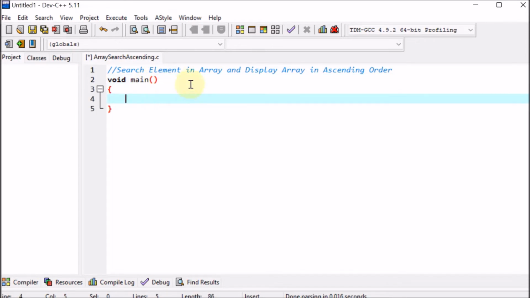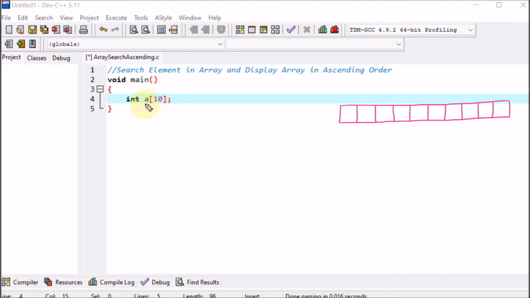As we are making a program of array, first of all we are defining the array. Here I am saying int a[10]. That means I am declaring an array which will have 10 elements. So we have defined an array whose name is a. Then afterward we have 10 elements. We know that 10 blocks will be reserved.